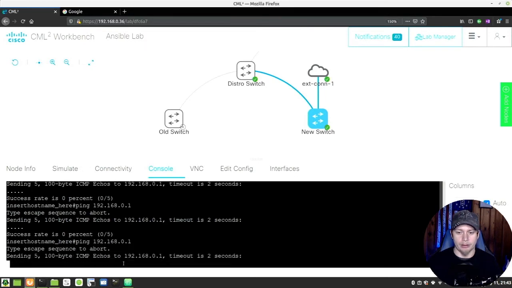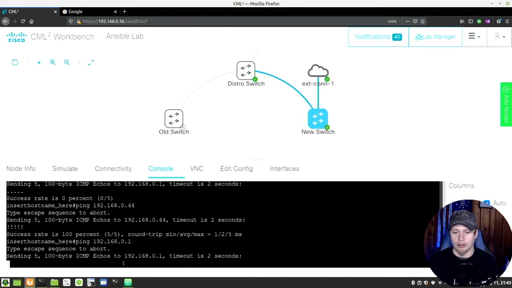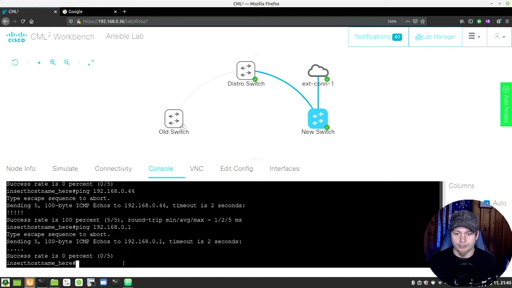Now let's see if we can ping. All right. So I can't ping it, but let me try this. 44. Can't ping the default gateway, but it can ping my PC. That's all I need. What it's doing is I'm running out of resources on my EVE server.